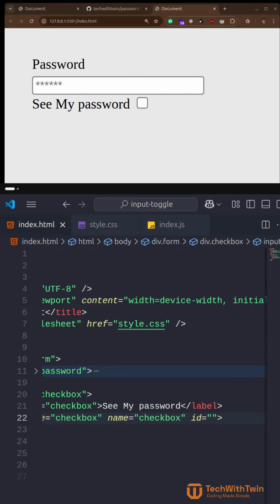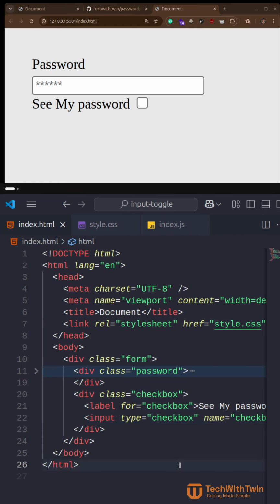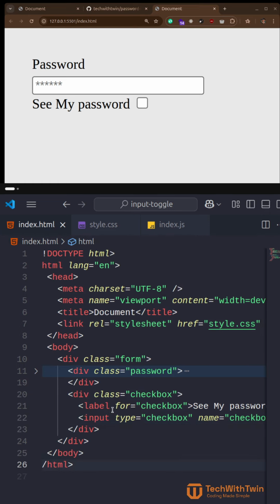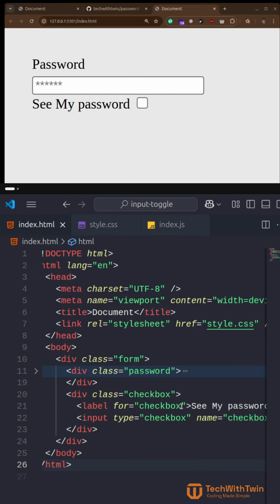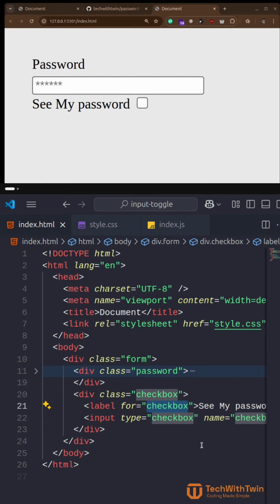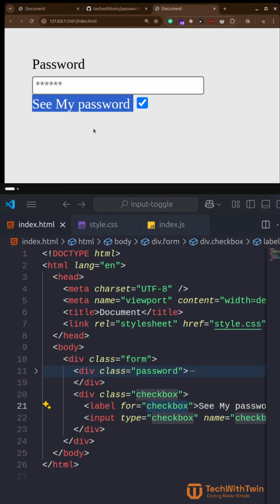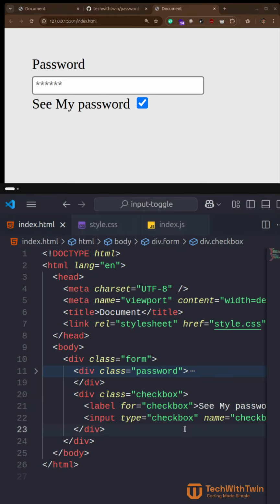Let me just show you yet again. So if I click on the password, you can see the checkbox is not getting ticked. That's because we need to link the checkbox with the label. And to make sure that you understand, we don't really need to use the checkbox name here. You can use any name you'd like. And then now if I click on the label, you can see the input getting highlighted. The checkbox works as expected.